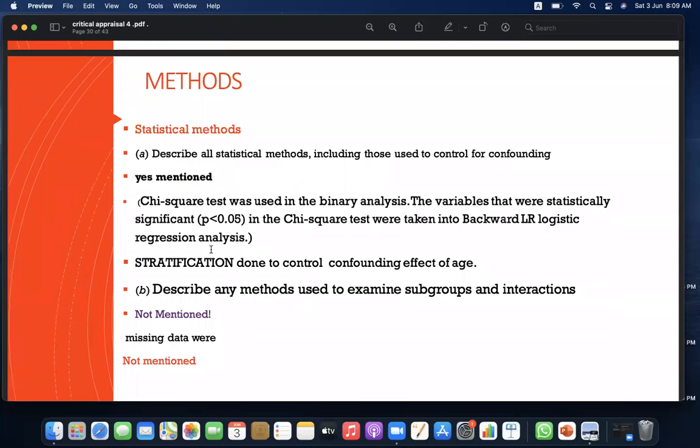Methods, statistical methods, describe all statistical methods, including those used to control for confounding. Yes, mentioned, chi-square test was used in the binary analysis. The variables that were statistically significant, p less than 0.05 in the chi-square test, were taken into backward logistic regression analysis. They have done the stratification to control the confounding effect of age. And they have justified the chi-square as they have chosen the categorical variables.